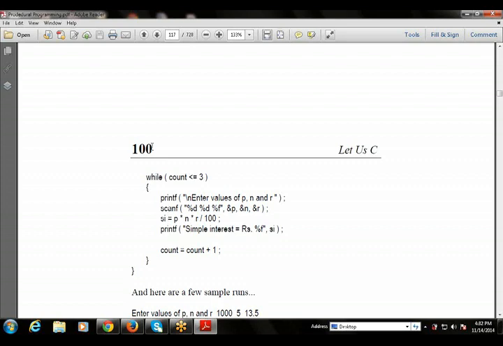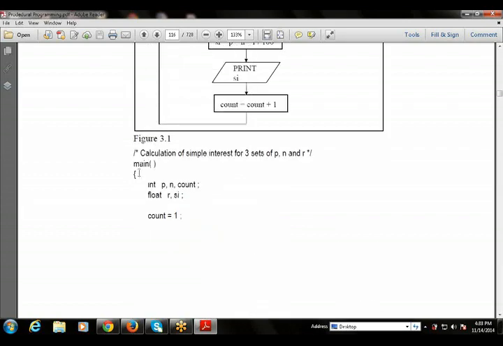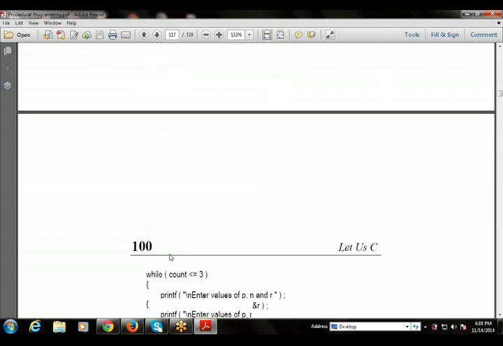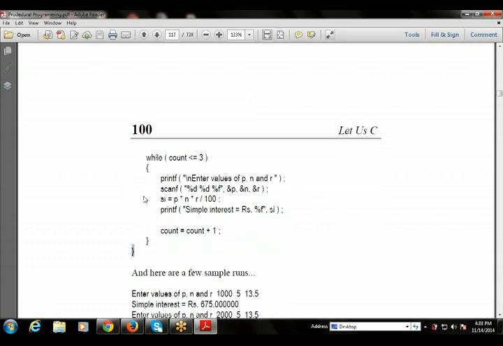Then the curly braces will be closed. So this is the while block. The curly braces will start and then be closed only for this part. This is the main function. Curly braces will start, and for the main this will be closed, and for the while this will be opened, this will be closed.